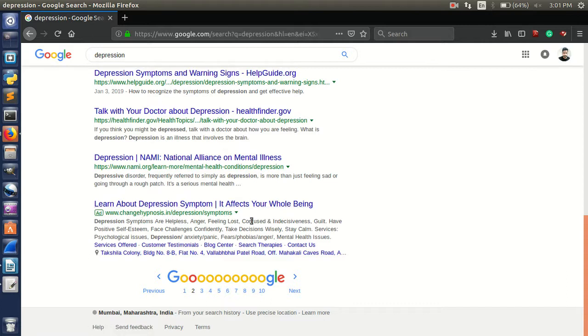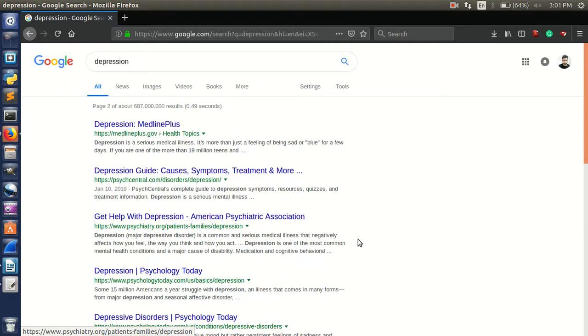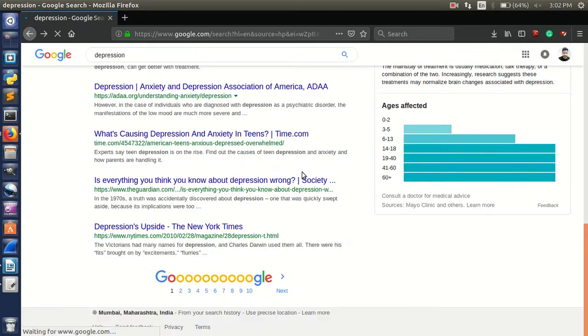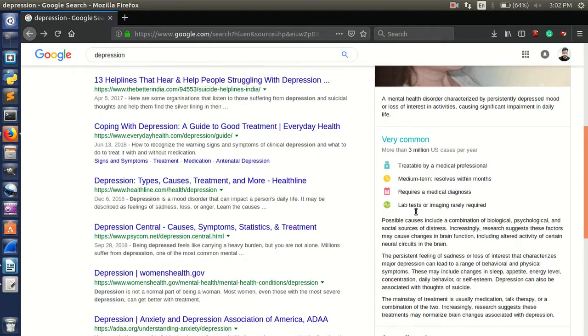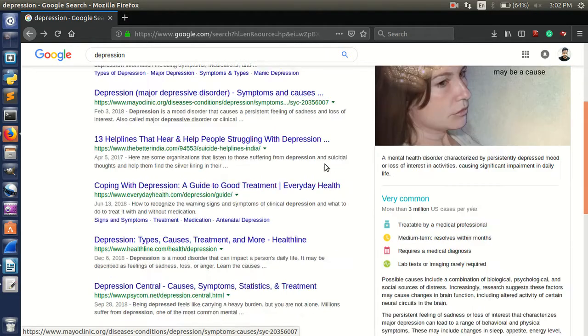Learn about depression symptoms affect the whole being. So we don't need this, because we're going to write about the overview. Yeah, learn about depression symptoms, that can be a good thing, but I don't want to go in depth about that, so I'll just leave it right now. Let's see what else we need. There's no other data over here that you require for the basic purposes, right? So we leave this. And let's see at the top if there's some good data. Abnormal activity, mental loss, disorder characteristics, depression, mood of loss of interest in the activities, causing significant impairment in daily life. No, we don't need this.